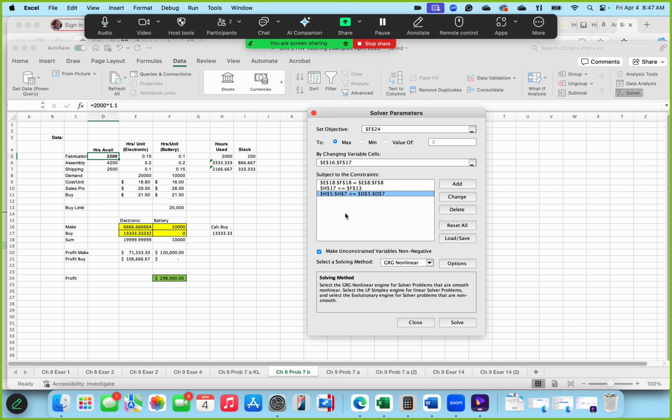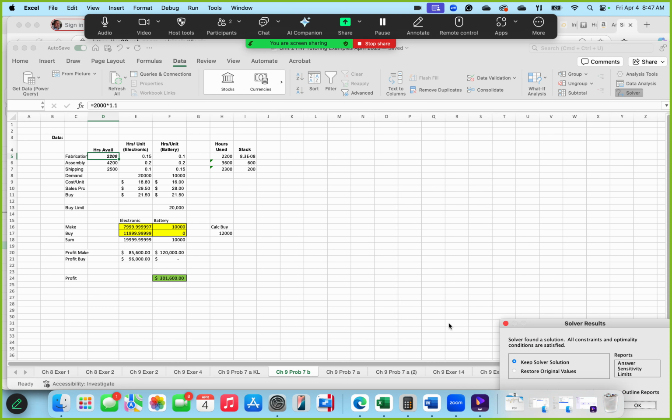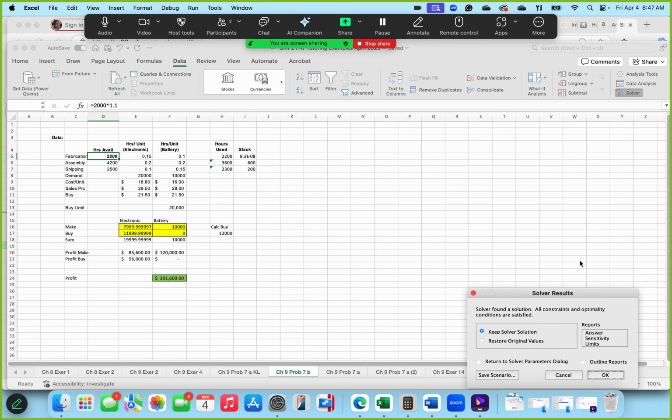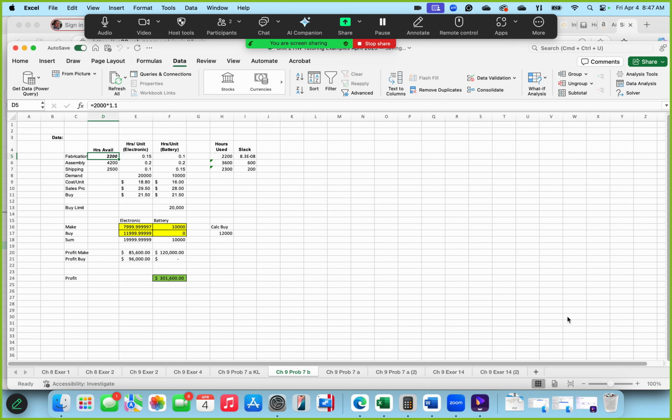And then my 3 constraints. So in this case, I put all 3 of them together. My H5 to H7, these 3, must be less than or equal to my D5 to D7, these 3. So it'll pick up on this that I now have more fabrication time. I click solve. Okay. And the interesting thing, I click OK.